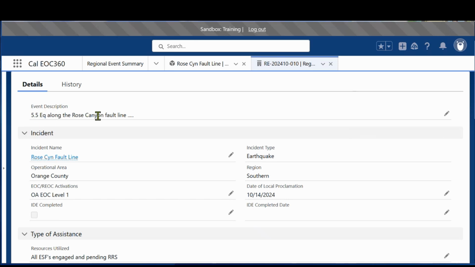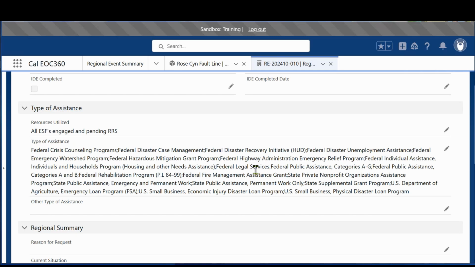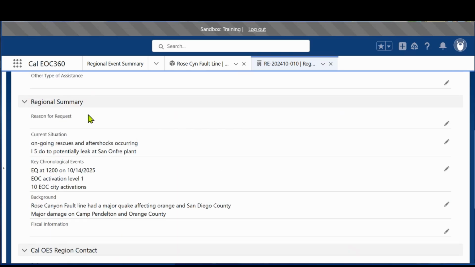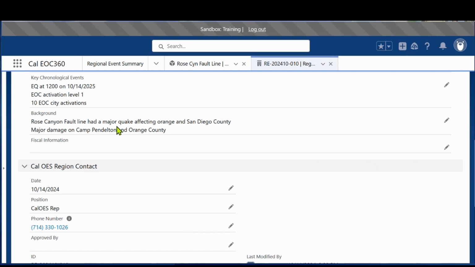Here's the incident information, including the incident type, the region, the date of local proclamation, in this case, no IDE connection. Here's the type of assistance. They're looking for all kinds of assistance in here. All the ESFs engaged and pending in the resource request area as well. Reason for the request, this needs to be filled in before it's submitted. The current situation, still shaking down there. Key chronological events, dates and times. Background information on this. Fiscal information.